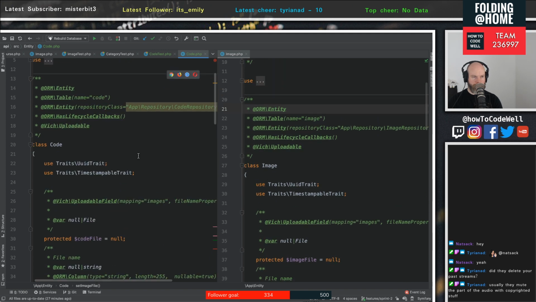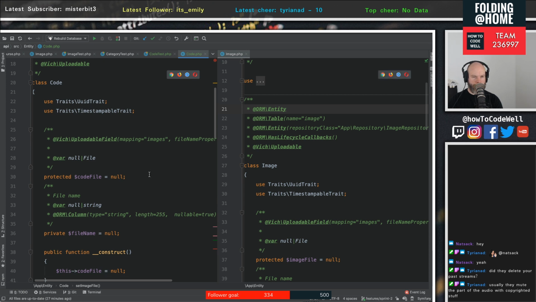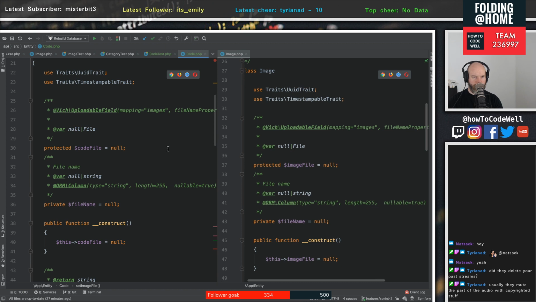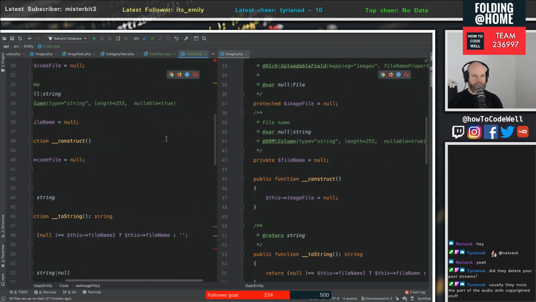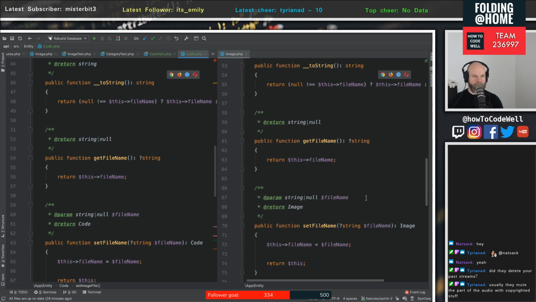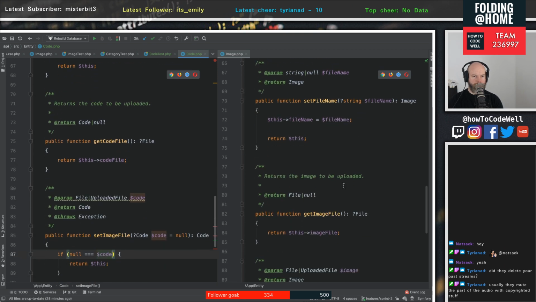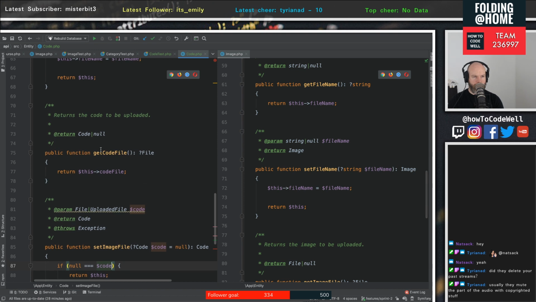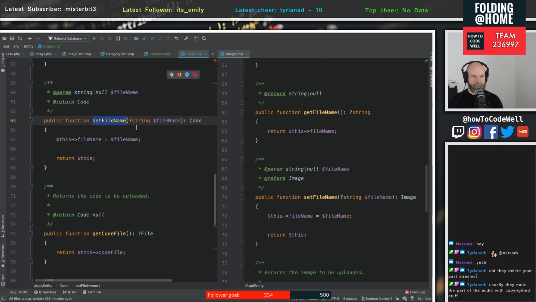That's fine. Code file, image file. Okay, is a file. File name is a string. ToString, get file. Set file name, get code file. Oh wait, hang on, have I done something wrong here? Set file name.